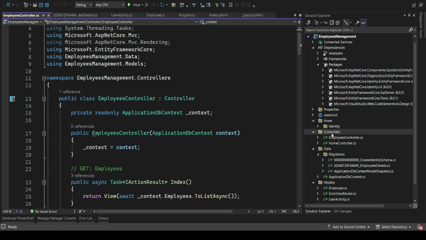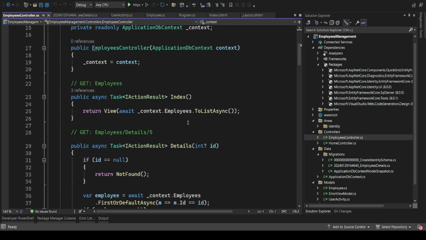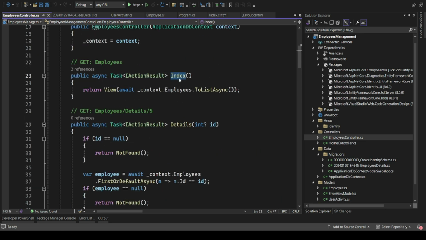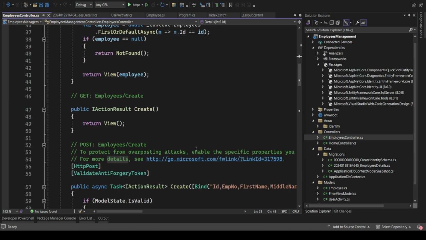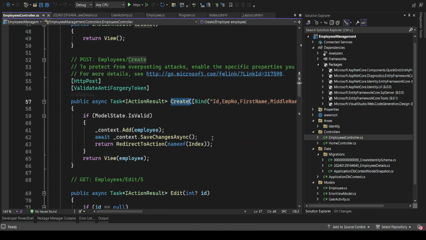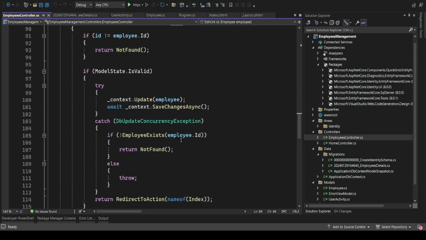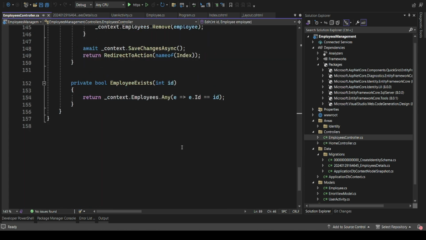If you go to controllers, you'll see there is a controller called employees controller, and it has actually generated all the code. You see, we have the index, we have the details, we have the create part, we also have edit, so we have all these methods.